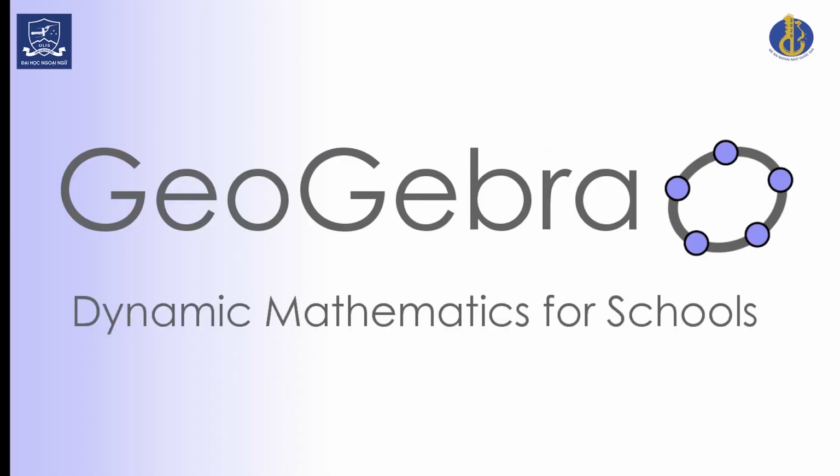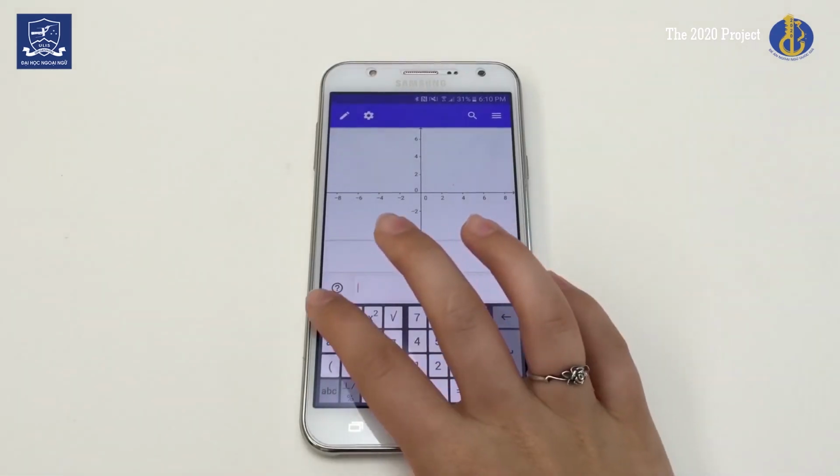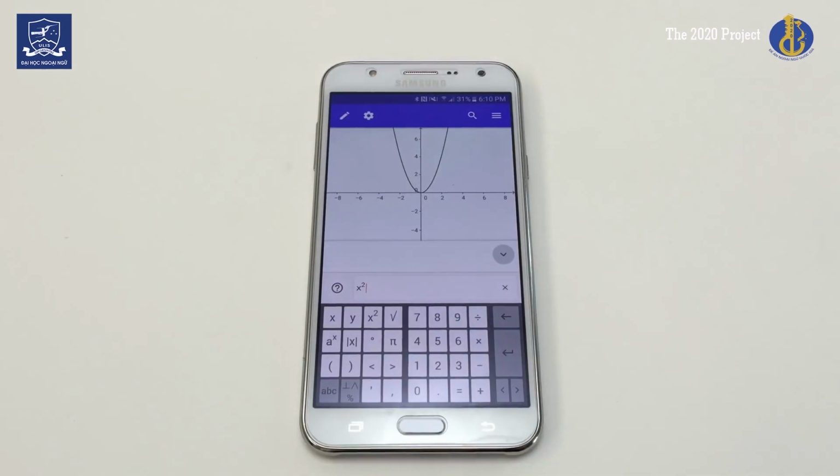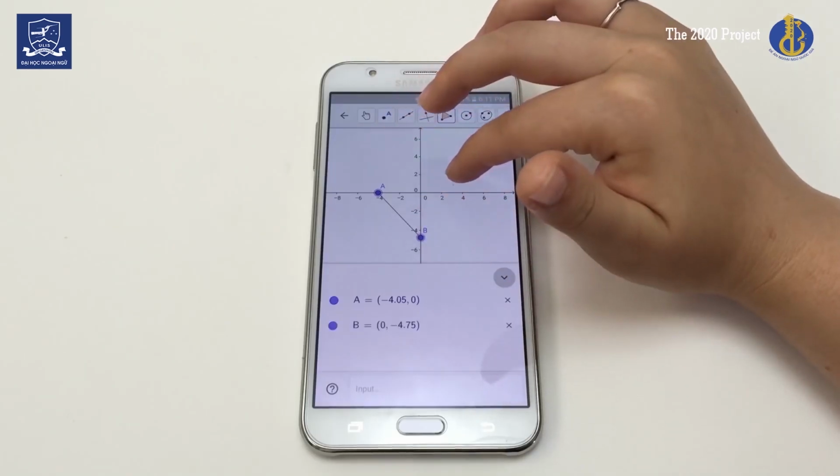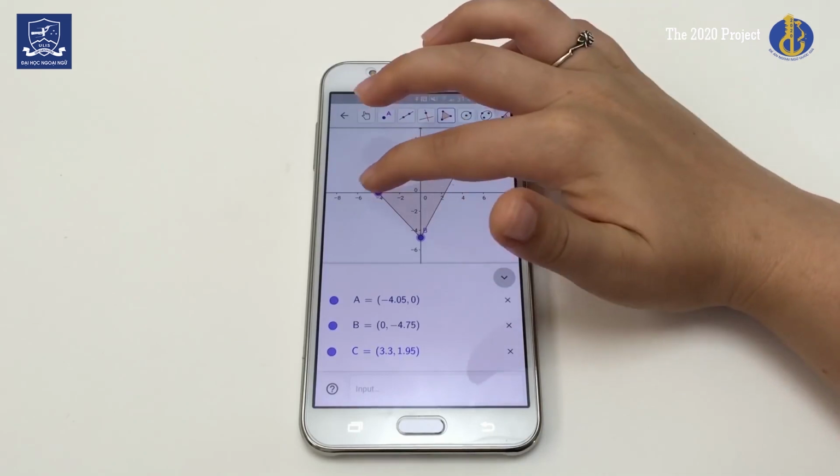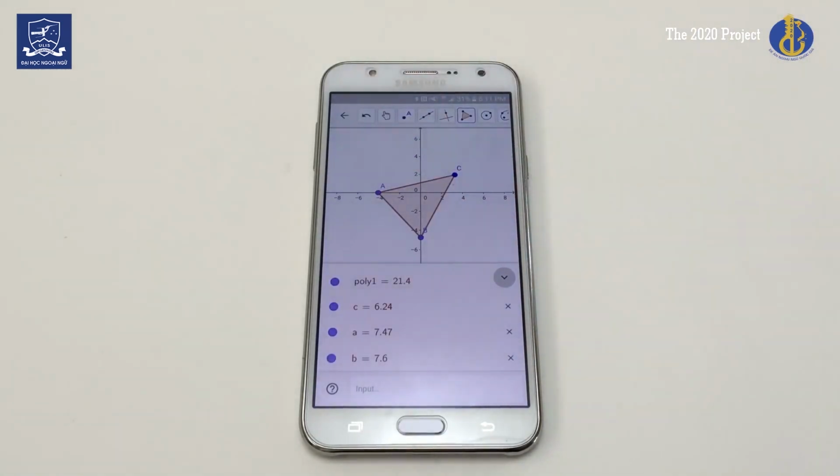Number 4. GeoGebra. GeoGebra is a free graphing calculator app that allows students to not only visualize the functions that they are learning about in algebra class, but also to explore geometric and trigonometric properties.